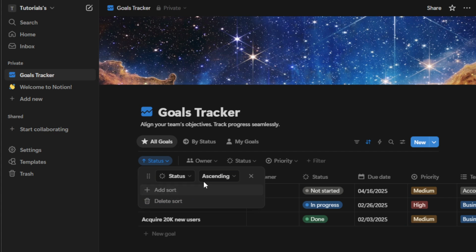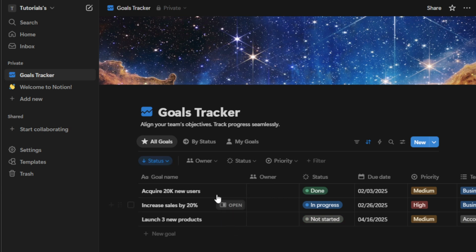Next, you'll be selecting the property by which you want to sort your database entries. This is where things get personal and tailored to your specific needs. Maybe organizing your tasks by date is your priority, ensuring you never miss a deadline. Or perhaps sorting by priority will help ensure you're tackling the most critical items first. It's all up to you and how you want your information to be presented.